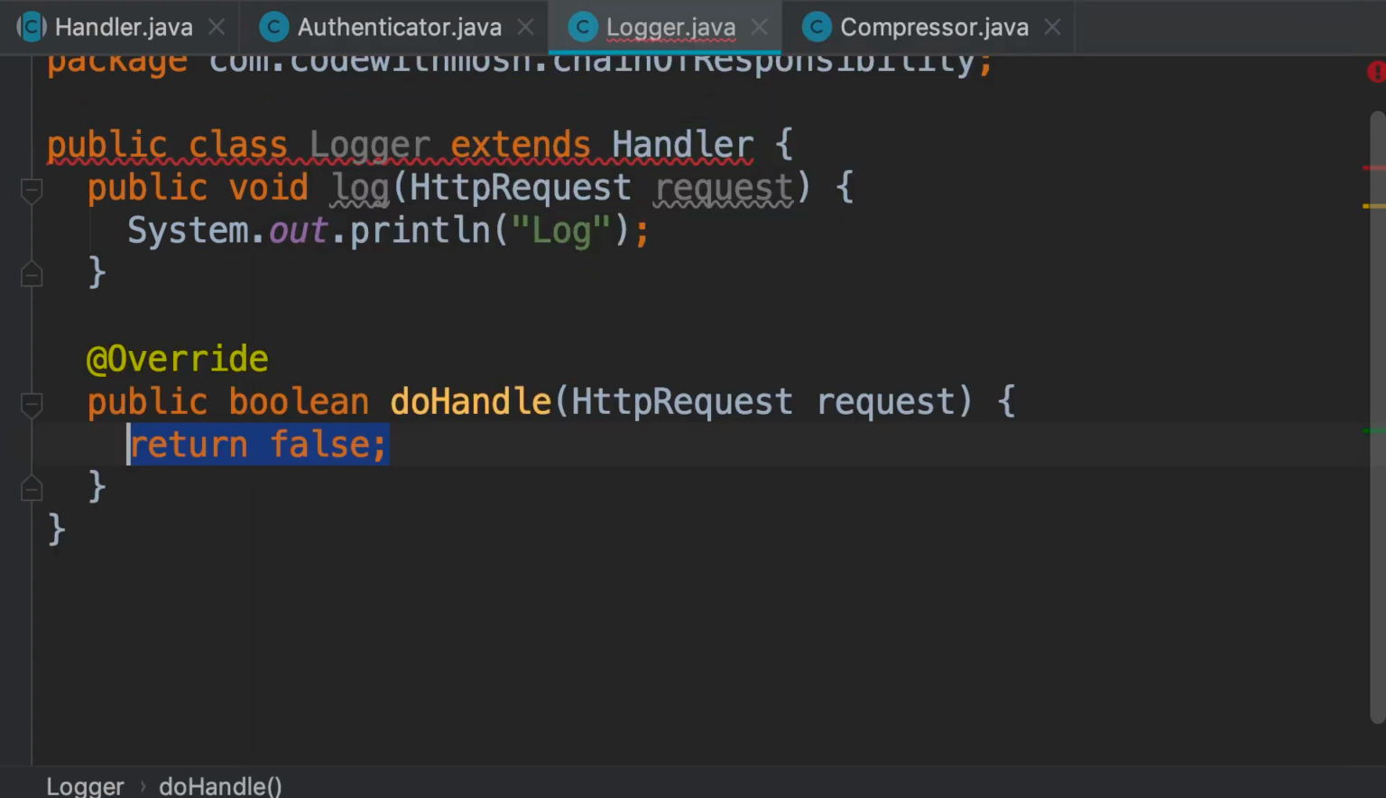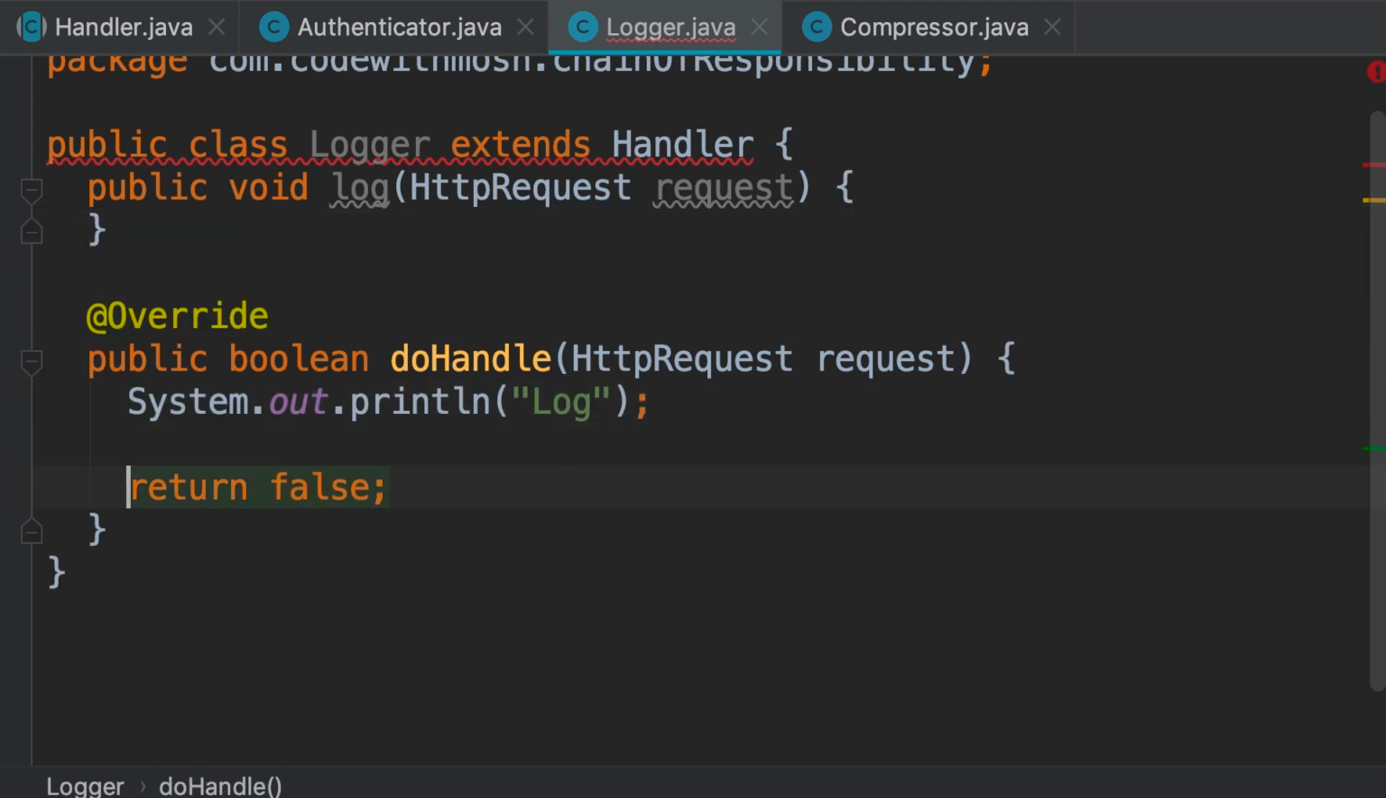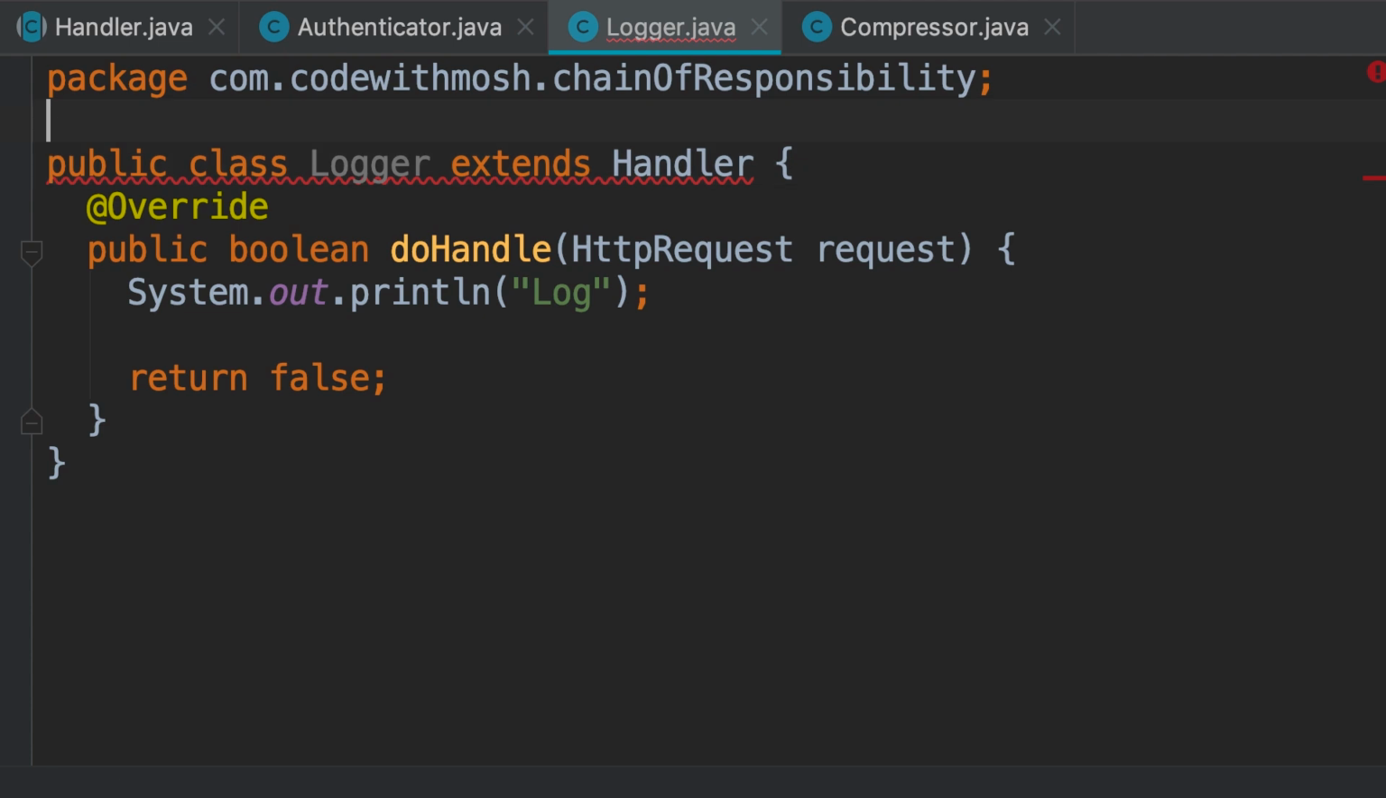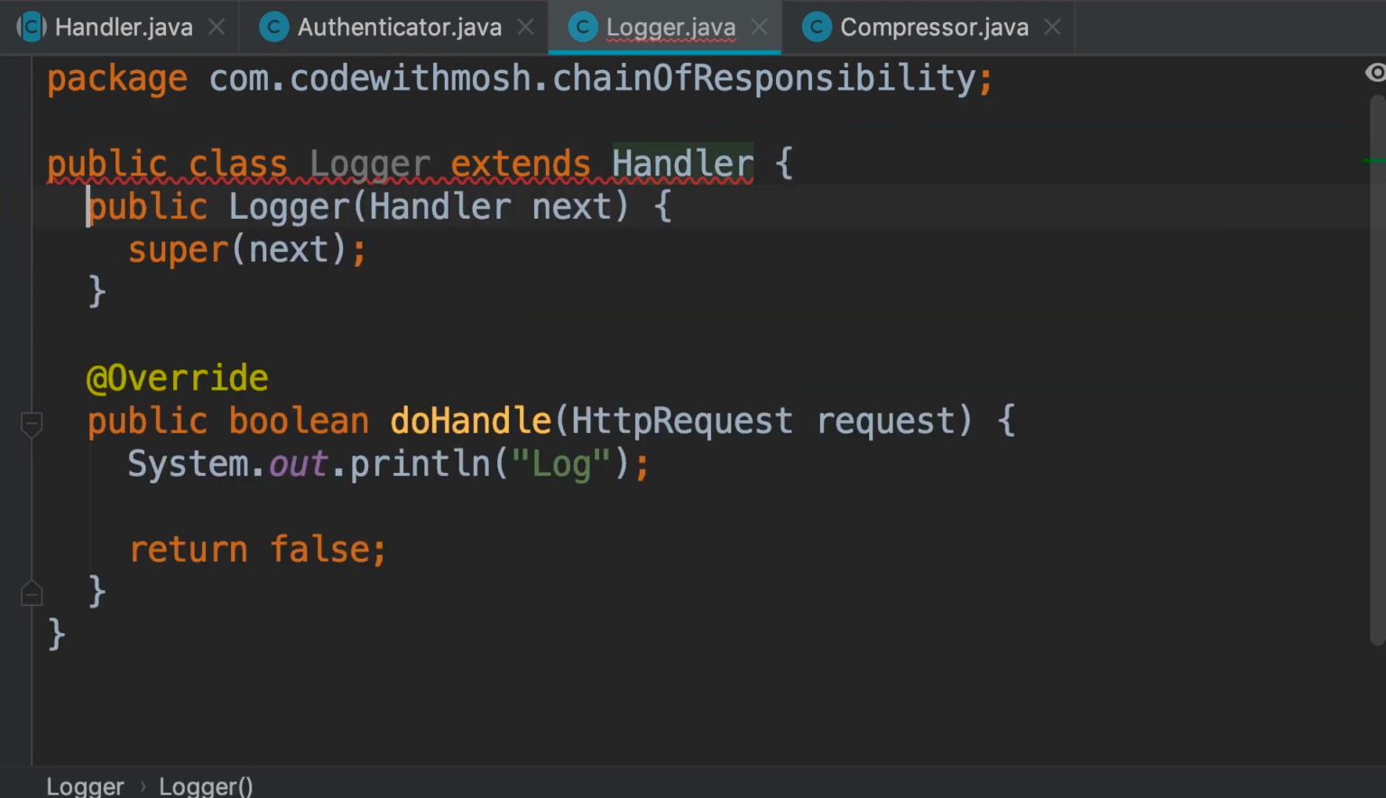Let's implement this abstract method and move this statement over here. Once again, we are returning false, so the next handler in the chain gets called. Now, we no longer need this method, and finally, we should create a custom constructor. Beautiful. So all our handlers now follow a consistent interface.